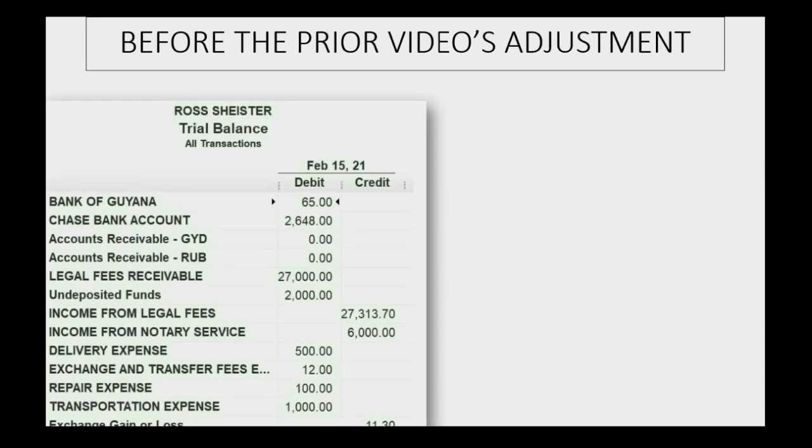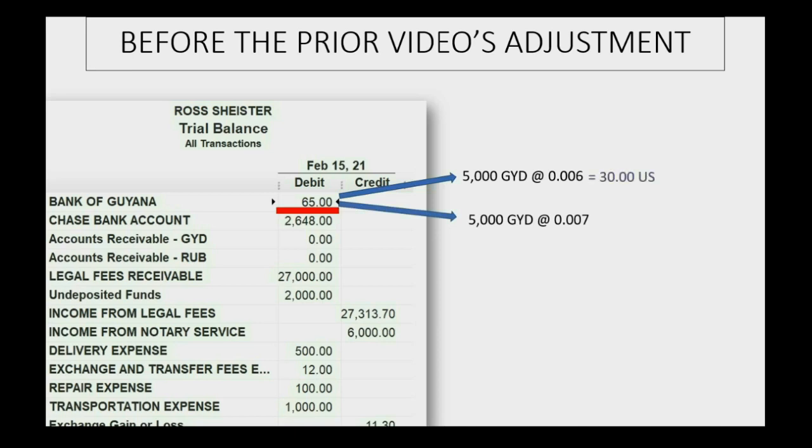Now, what am I talking about? Well, in the prior video, the balance of the Bank of Guyana was worth 65 US dollars. That's because we had previously acquired 5,000 Guyanese dollars at the rate of 0.006, and then on a later date we acquired another 5,000 Guyanese dollars at the rate of 0.007. The first 5,000 were worth 30 US dollars, and the second 5,000 were worth 35 US dollars if you multiply across. That's the reason why all 10,000 of the Guyana dollars in the bank account are equal to 65 US dollars.